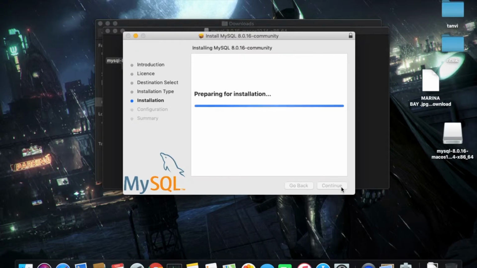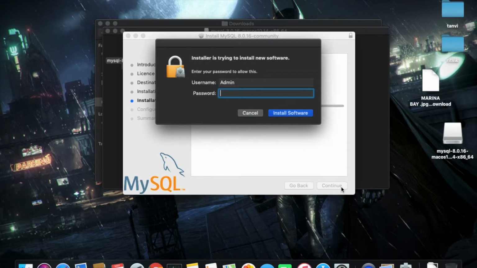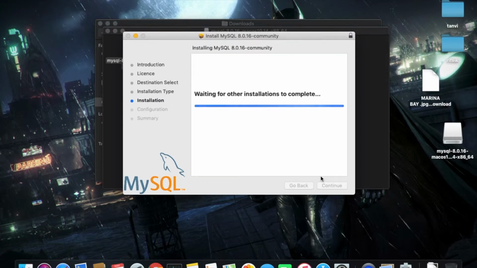Install. And it should ask for your login password, the one for your user. So I just enter that, and it should start installing. This takes a few minutes, so I'll see you on the other side.